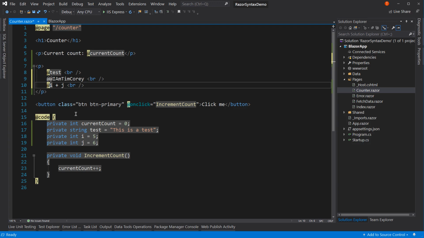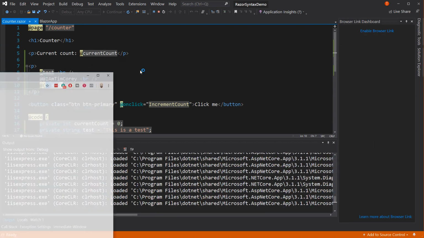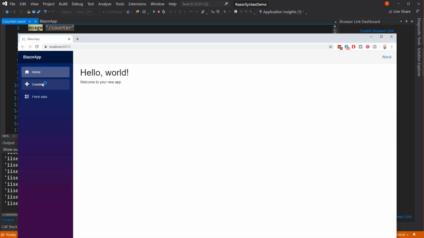How do you fix this? Well, we can put parens around the start and the end. So now we have @, open paren, close paren, and this is going to give us i plus j, and the value will be what we expect it to be, which is 11. All right, so there's the 11.